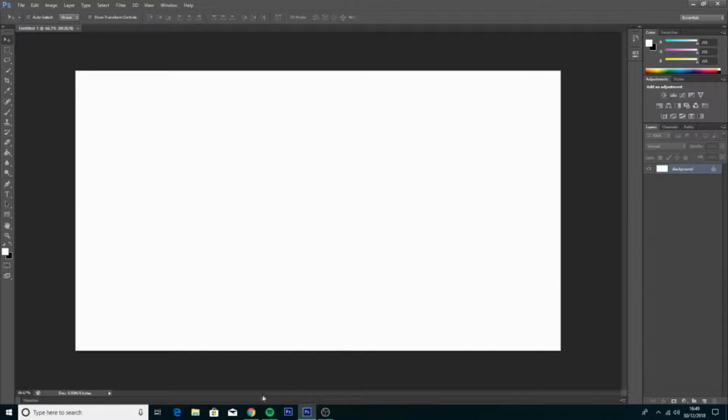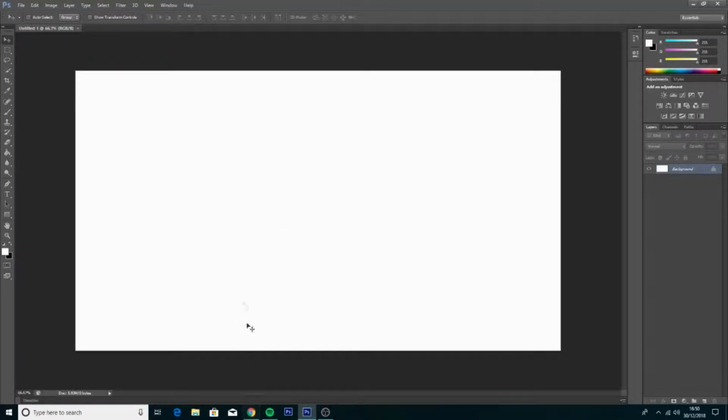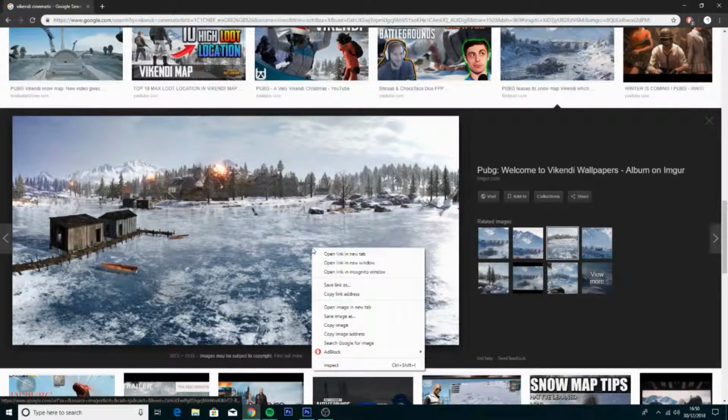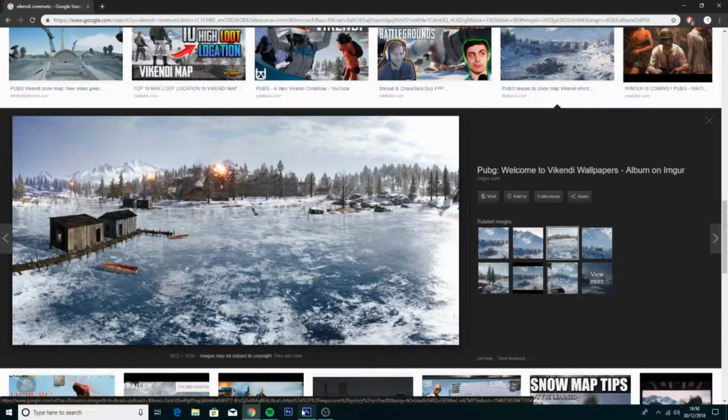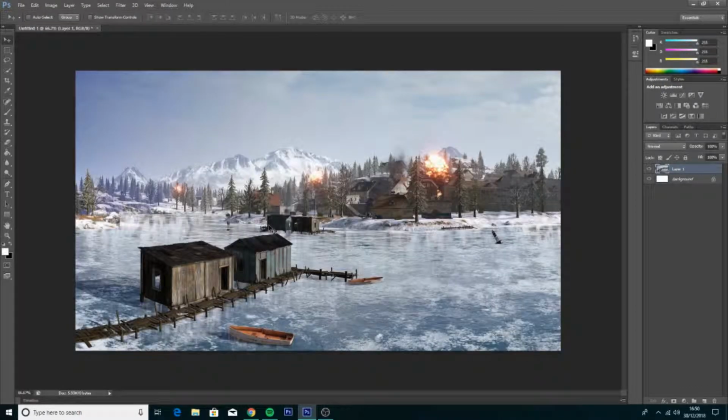Okay, so if you were to just save this picture as an image and then place it onto this, if it inserts itself as a smaller image and you try to make it bigger, it's going to look low quality. So what you want to do is copy the image, go back to your Photoshop and use Control V, and that'll paste it on there.